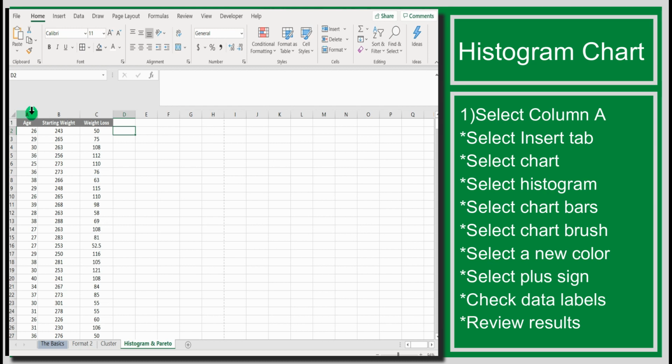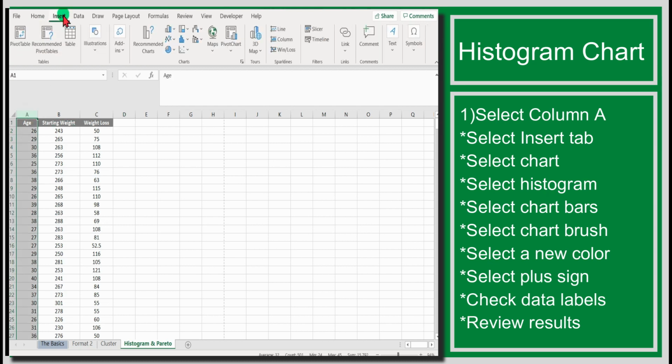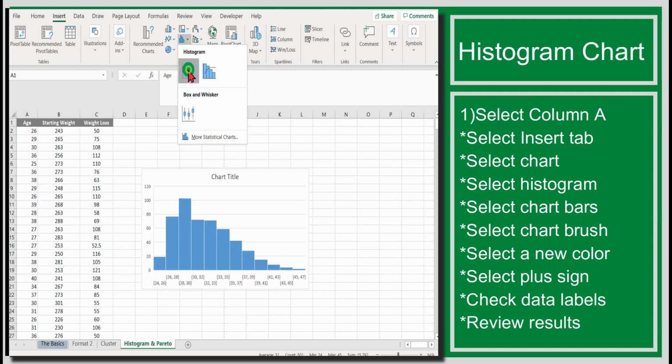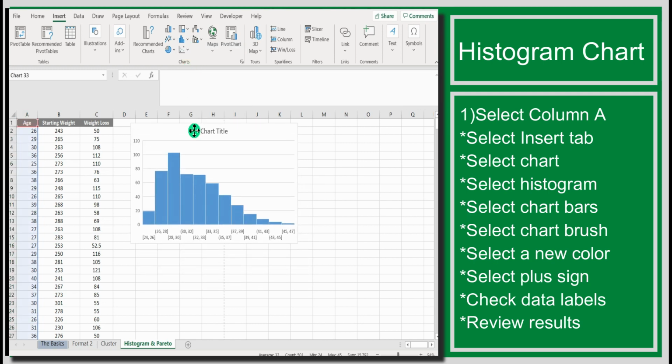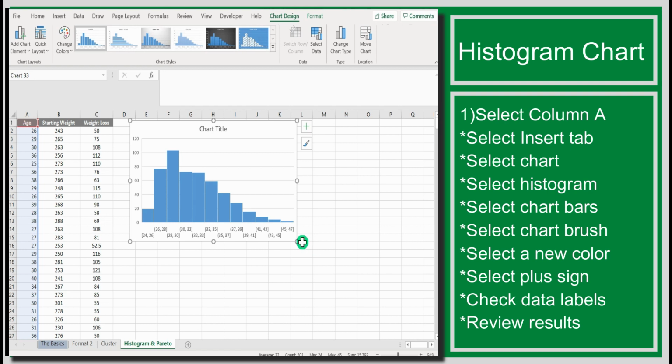Let's go ahead and select column A. Let's select Insert. Let's head over to our Charts group and let's get the drop down for histogram. Let's go ahead and select it, and as you can see, Excel automatically inserts a histogram chart.